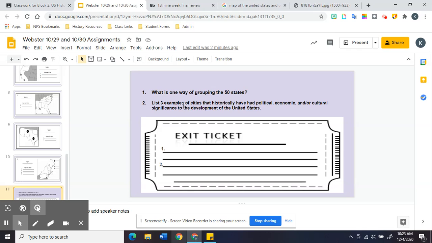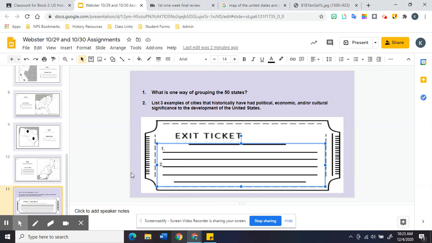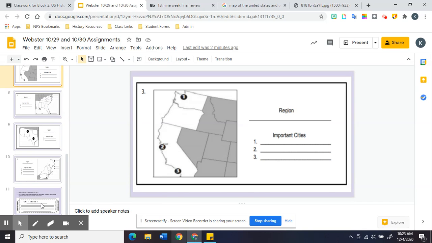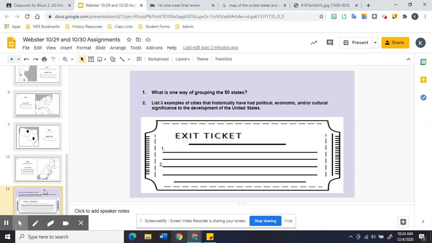So when that is done, you're going to do your exit ticket. Answer the questions right here. So what is one way of grouping the states? Remember we said geographically. And list 3 examples of cities that historically have had political, economic, and cultural significance to the development of the United States. That's just going to be 3 of the cities that we labeled here. But if you want to use prior knowledge, think about the states, the cities that were around during the 13 colonies. They're going to be historically the most old, like Boston, Philadelphia, Atlanta, later on, Civil War. So once you do that, hit submit. Remember, this is 3 grades, and I'll see you in the next video.